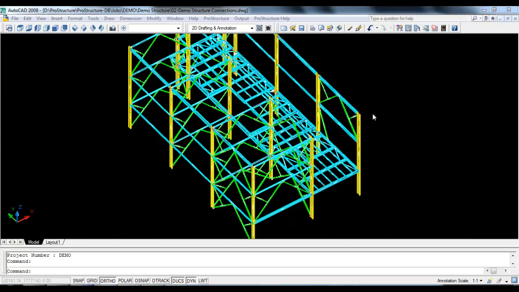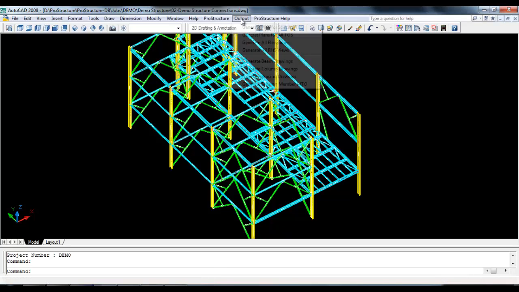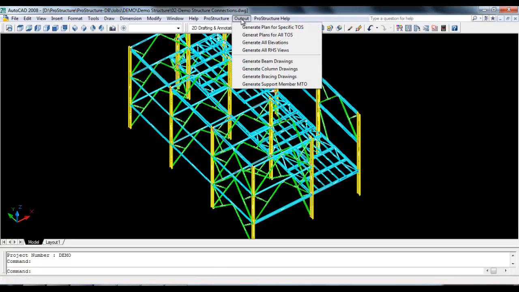After this 3D model is generated and the connections are built, we can generate various outputs from this particular 3D model. The major outputs are all the different types of GA drawings like plans, elevations and side views, and then the shop drawings for beams, columns and bracings. All of these can be generated by the software automatically.